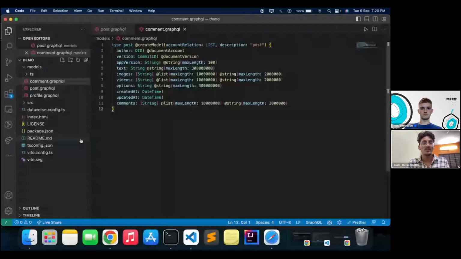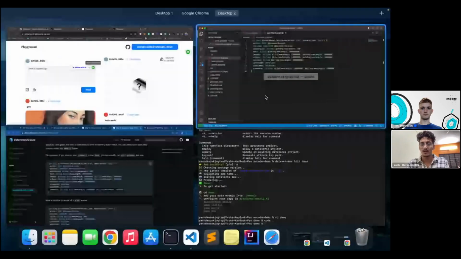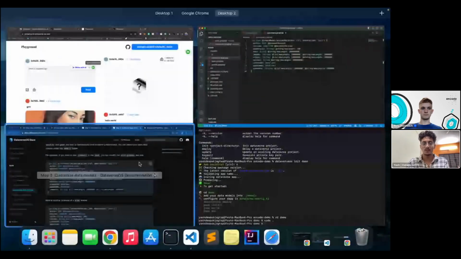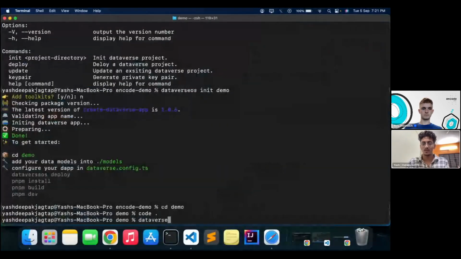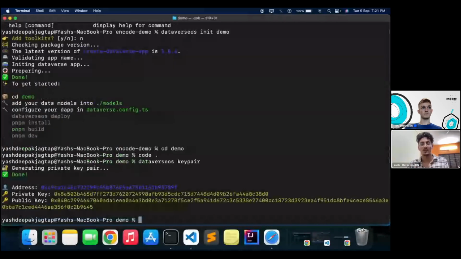So I'll show you how to deploy this particular app that we have built. Let's go here and run DataverseOS key pair. What we are doing here is, for demo purposes, I am generating a random address and key. So don't use this, it has no meaning. So I'll be deploying under this particular address.